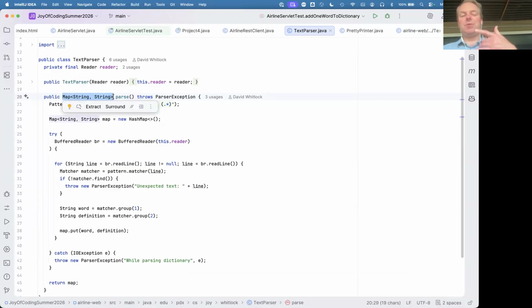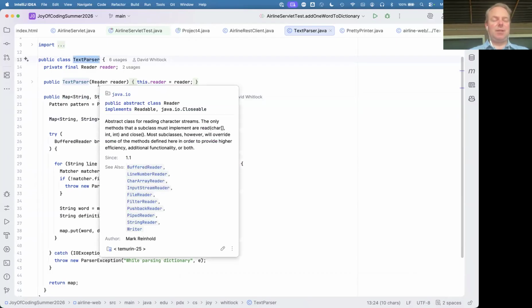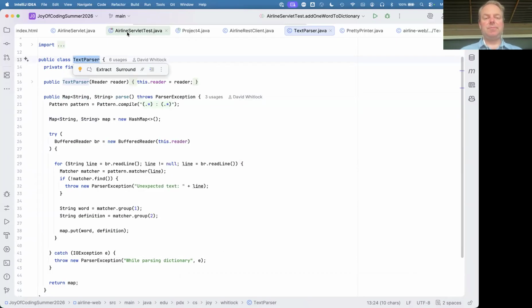And there's another piece of code that will turn into an airline on Wednesday. But hopefully these concepts are familiar to you, right? Text parser, just like the text parser that you're writing for Project 2.